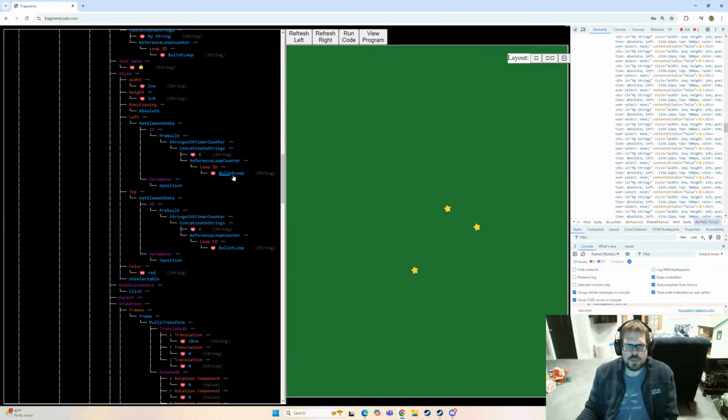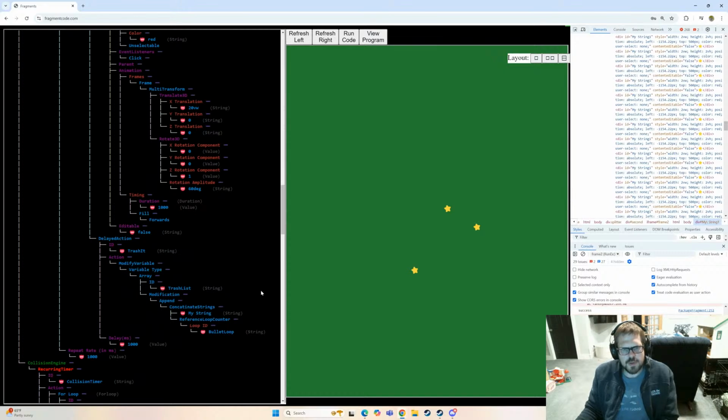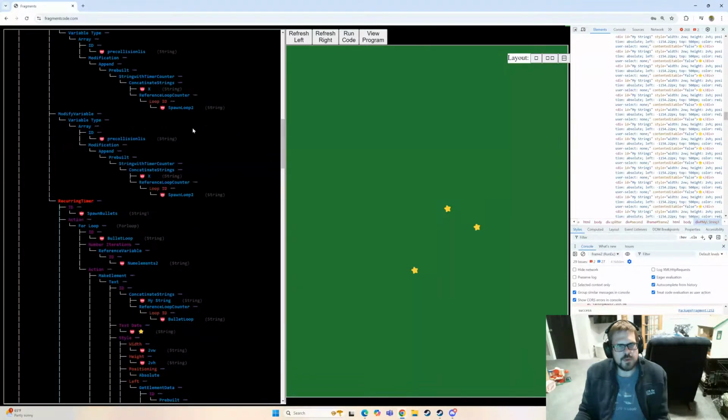These are all referencing this bullet loop here. But these are all showing at 2. It's very interesting. Well, this explains the problem, but why is it looking different between these two?